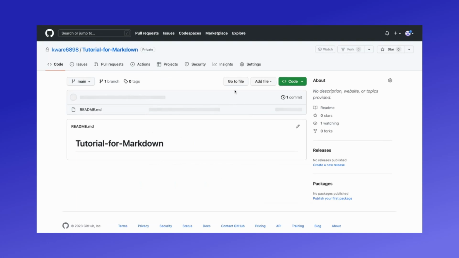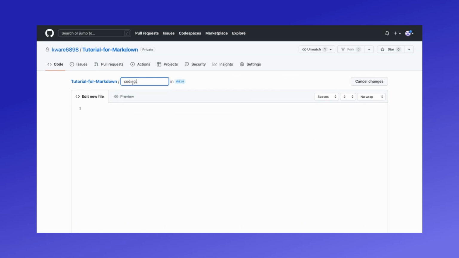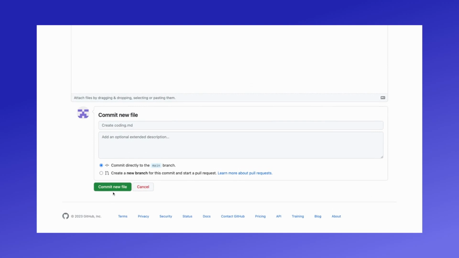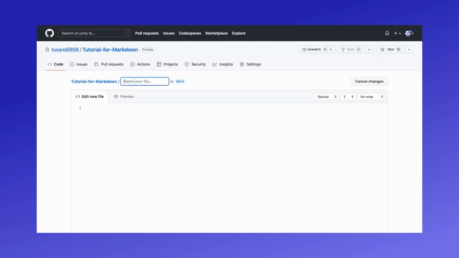Afterwards, you want to create 3 more files. The first is coding.md, and we'll use .md just to signify that we want this to be in the Markdown language. After each time we create a file, we have to commit this file for GitHub to save it. The next file we're going to create is math.md, and the last one is called syntax.md.